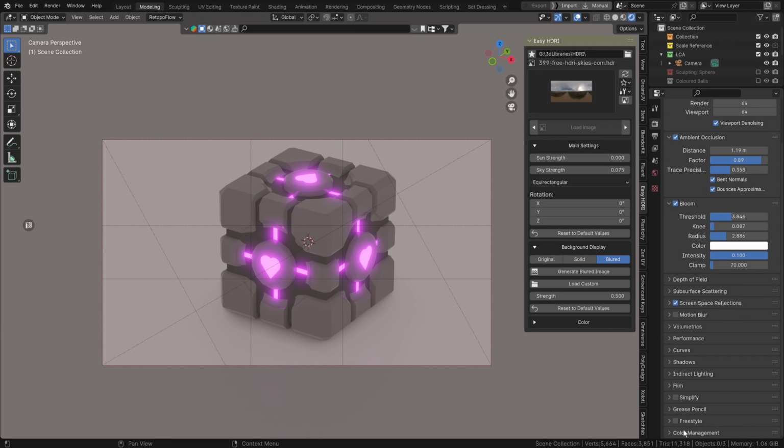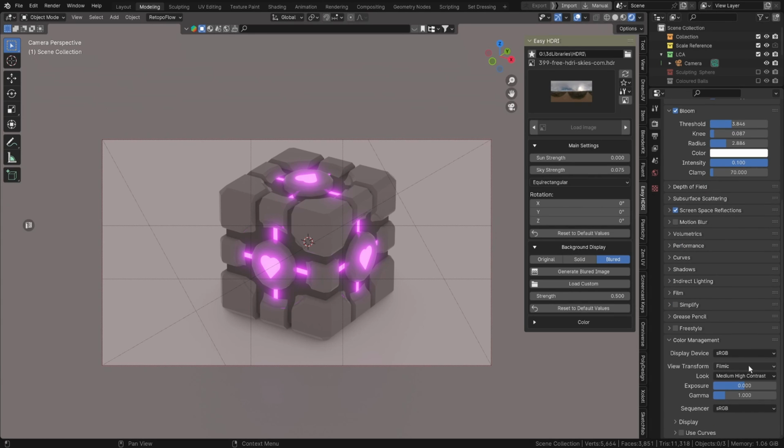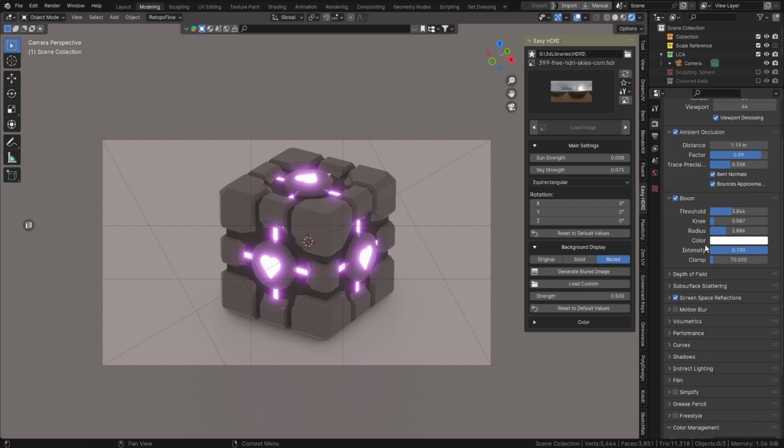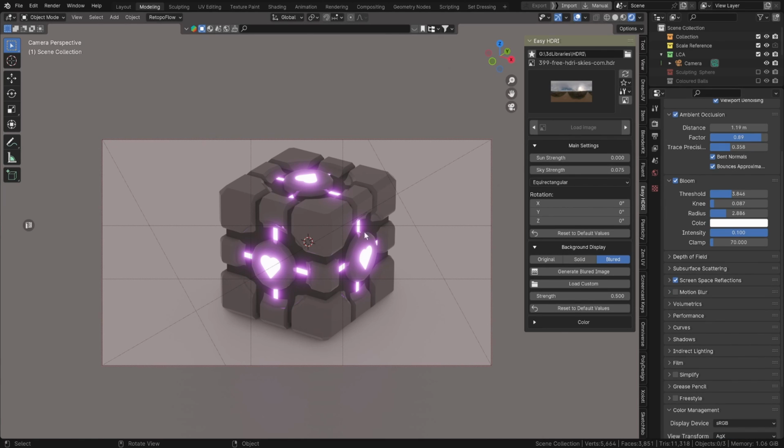Now if we go down to the bottom of our render settings, you'll see that we're in filmic mode. There is a new mode which has a better color spectrum than filmic, so that's called AGX. So we're just going to change that to AGX. Okay, and you'll notice that suddenly our material, you can see that the glowing part is more white, which is a bit more like how a neon light would behave.